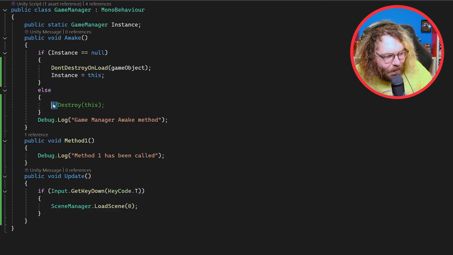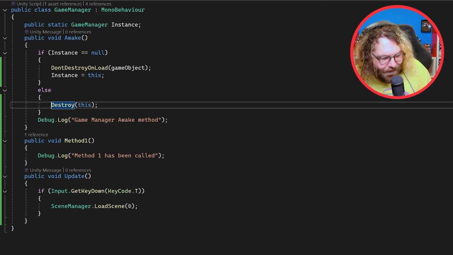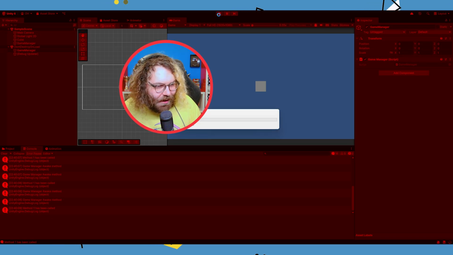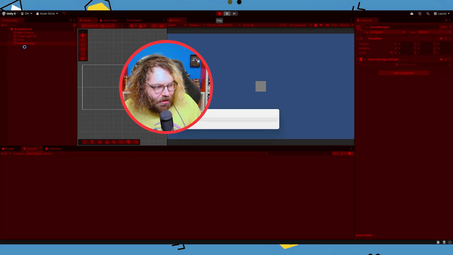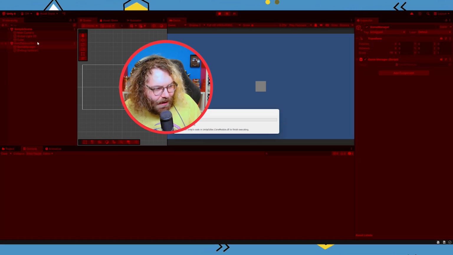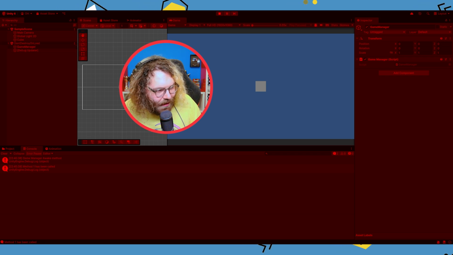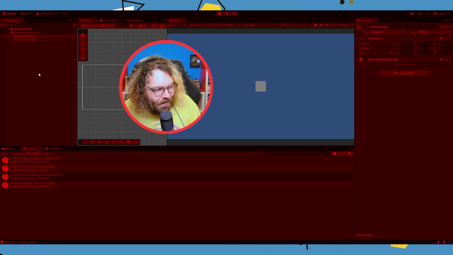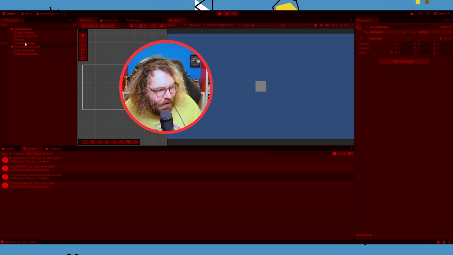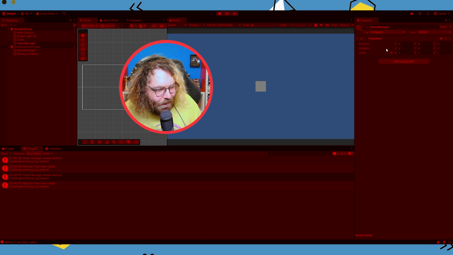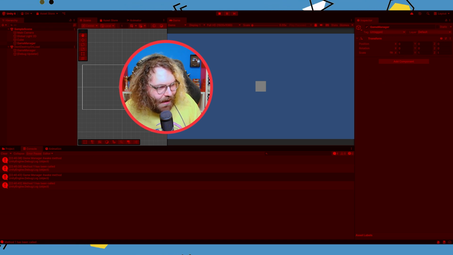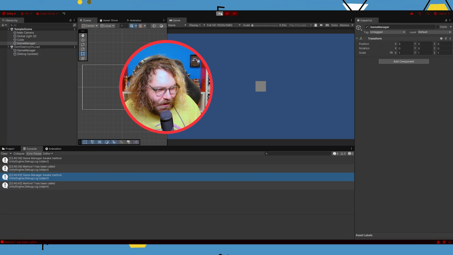So now I'm going to delete this bit so that when we do load the level again, we destroy the second one that we create, because there is already a singleton set as the instance. So if I press play, you should see it moves the game manager into the don't destroy on load scene. And then if I press T again, it will just reload. And it should have, oh, it has. It's destroyed the game manager script, but it hasn't destroyed the game manager game object. So that's probably what you'd want to do.